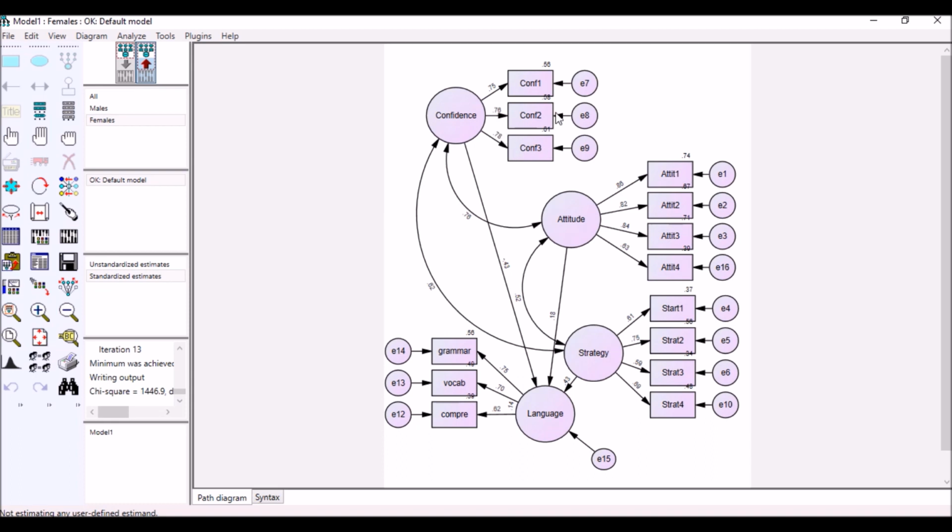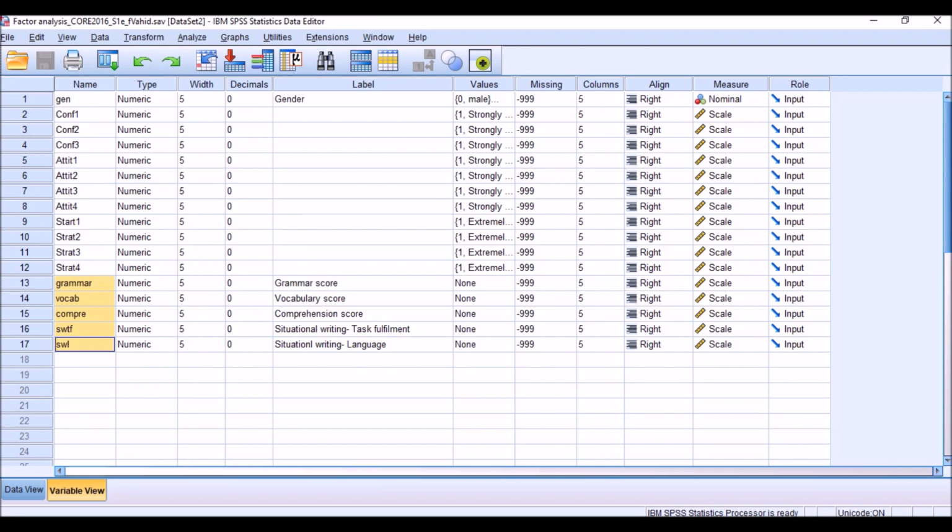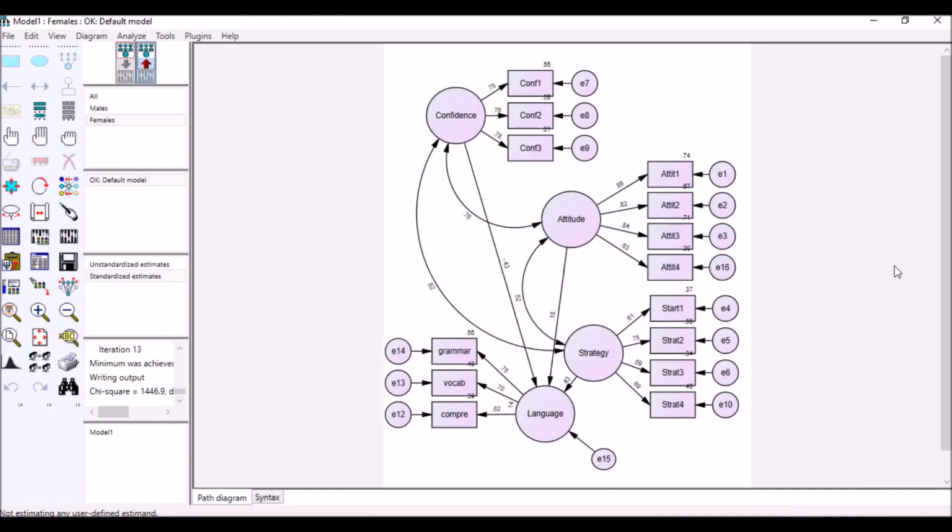used all the variables that are measuring confidence, attitude, and strategy. I suspect that if I had included all of those variables, which are not in this file, by the way, I would have gotten a better fit. I think I would do that probably in another video in the future.